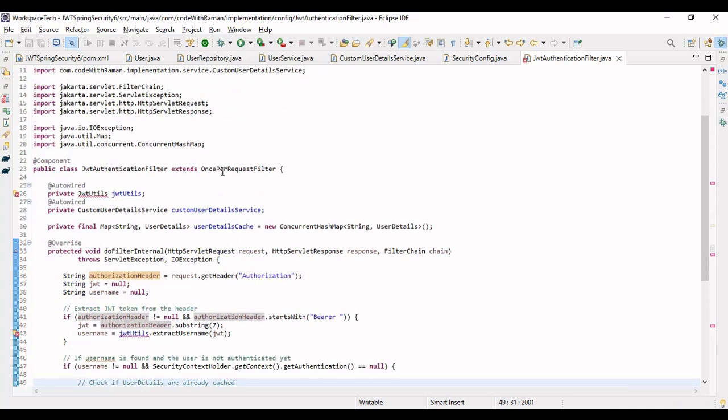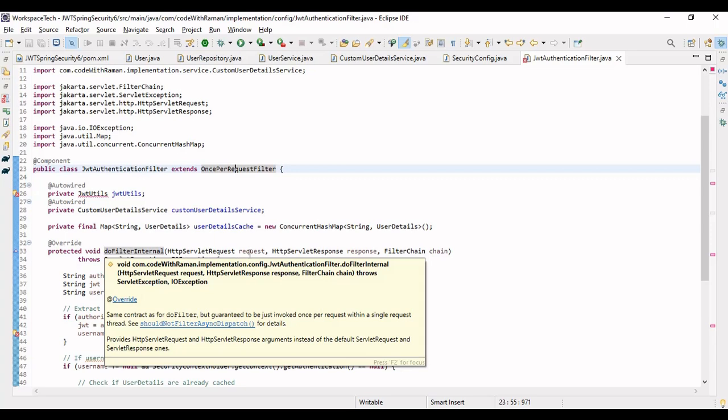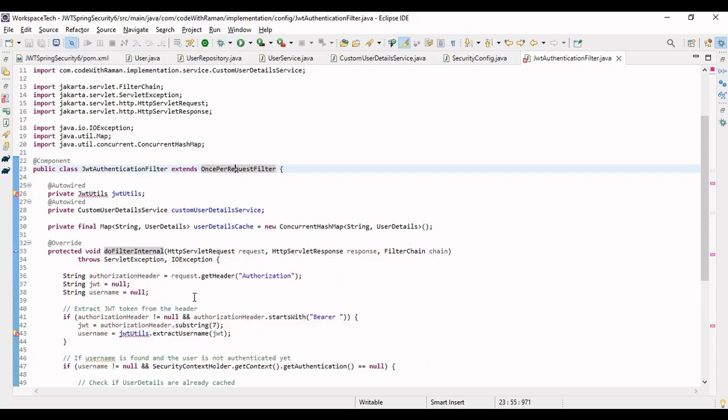The JWT authentication filter extends OncePerRequestFilter, so this filter will be applied on every request. There is an overridden method, doFilterInternal, where we pass the servlet request, response and the filter chain. Let's understand the flow of the application. Suppose a person has tried to log in and was successfully logged in, and a JWT token has been generated. That JWT token consists of a secret, a username, an encrypted password, and some expiry time.